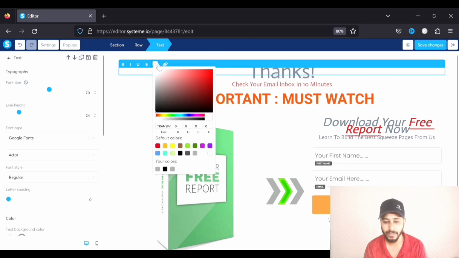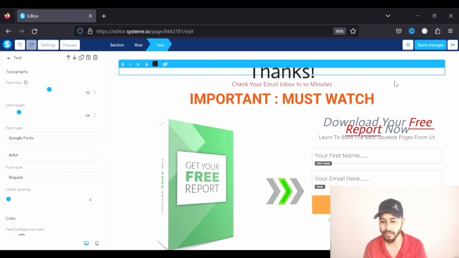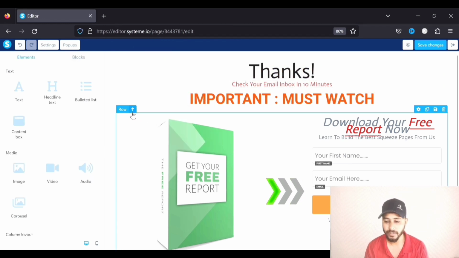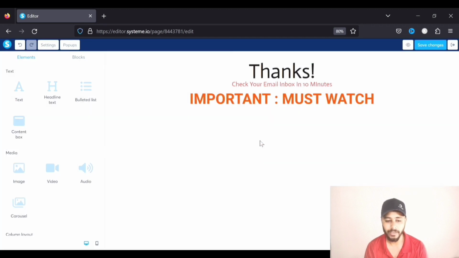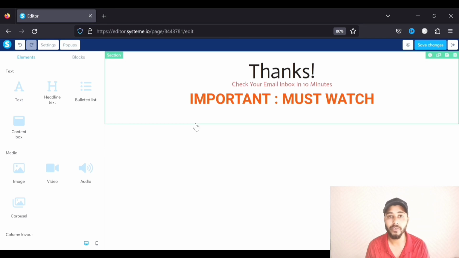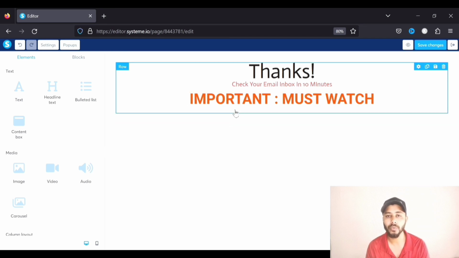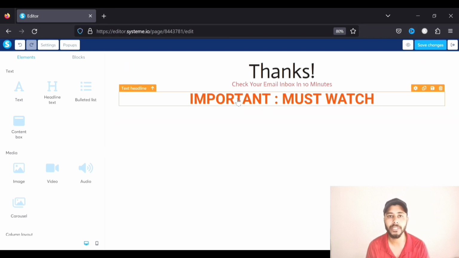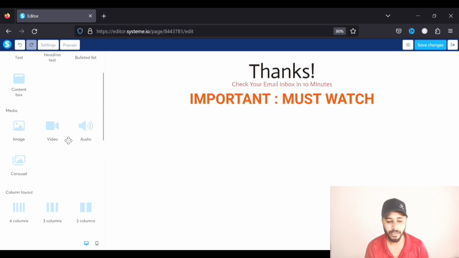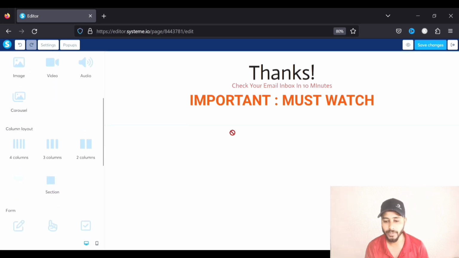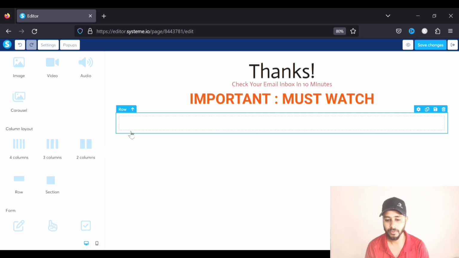And I will change the color of this thanks. I will keep it to black, I think. And then we don't need this row, so I will simply delete this row for now. And I will add another row because we want to add a video, and in that video we will convince our leads to join our Facebook group or subscribe to our YouTube channel, or we can send them to an affiliate offer or to the sales page or order form of our product. So I will create one more row below this. I will drag and drop that row below this row. As you can see, this row is added.